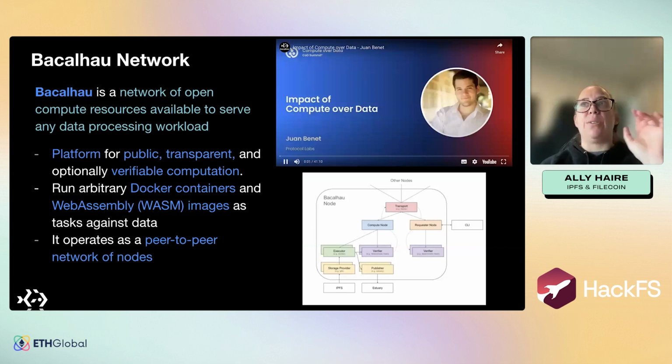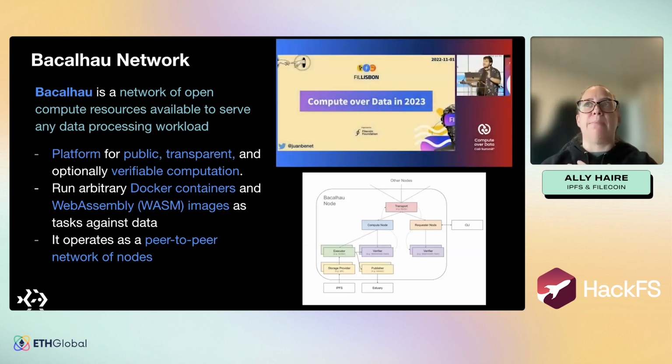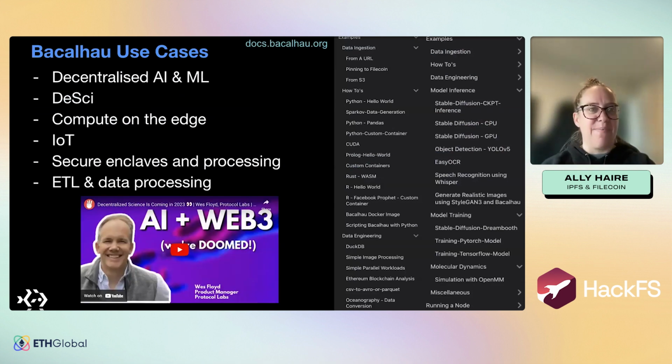Anyway, if you do want to see more about what the impact might be, I recommend this talk by Juan from last year as well. Some of the use cases or applications: Bacalhau is a really valuable tool for secure, fast job processing on large-scale data at the edge, and it makes it really cheap as well. So it takes the power of compute to where the data lives.